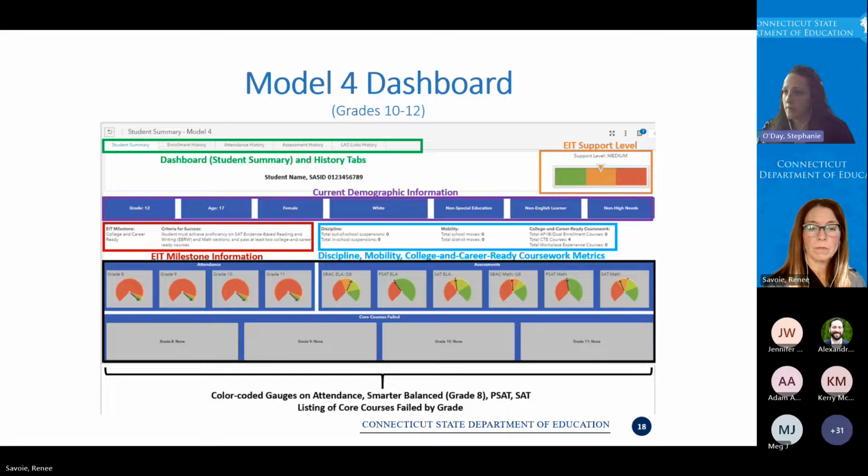So what I really like about this dashboard look is it includes the EIT support level in the upper right-hand corner. It includes all the current demographic information in the middle. But my favorite thing is this EIT milestone information. If you think back to the mile marker slide that Dave had up with the road, this reminds you, or anyone that you're sharing this information with at a parent meeting or with a team, what the milestone we're talking about is and what the criteria for success for that milestone is. So you have that right on that dashboard. You also have all that discipline and mobility information that Dave was discussing, college and career readiness coursework.